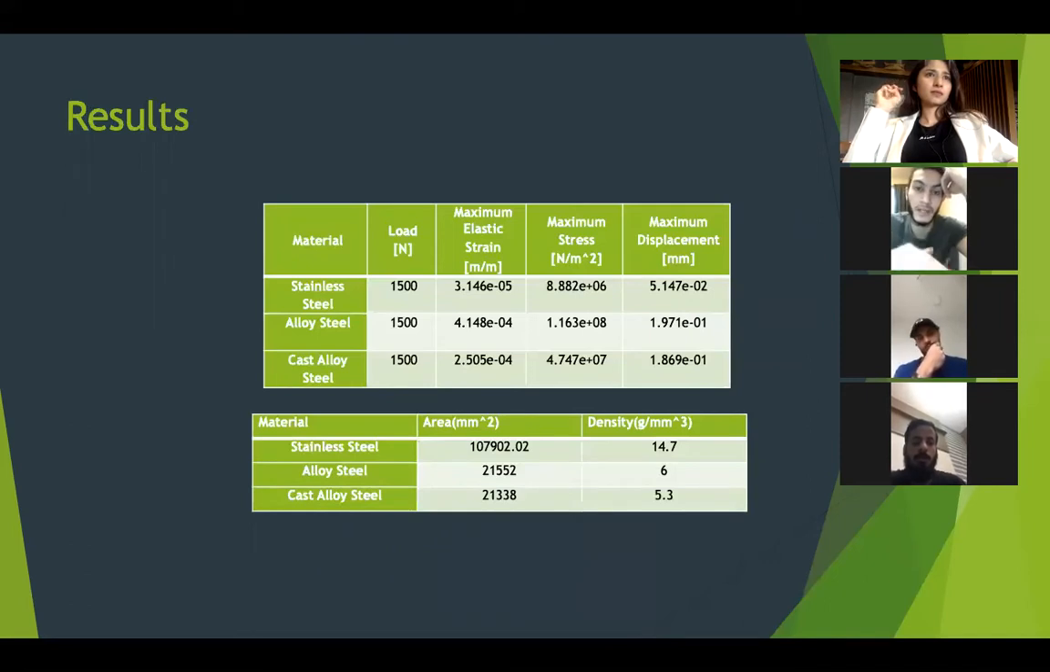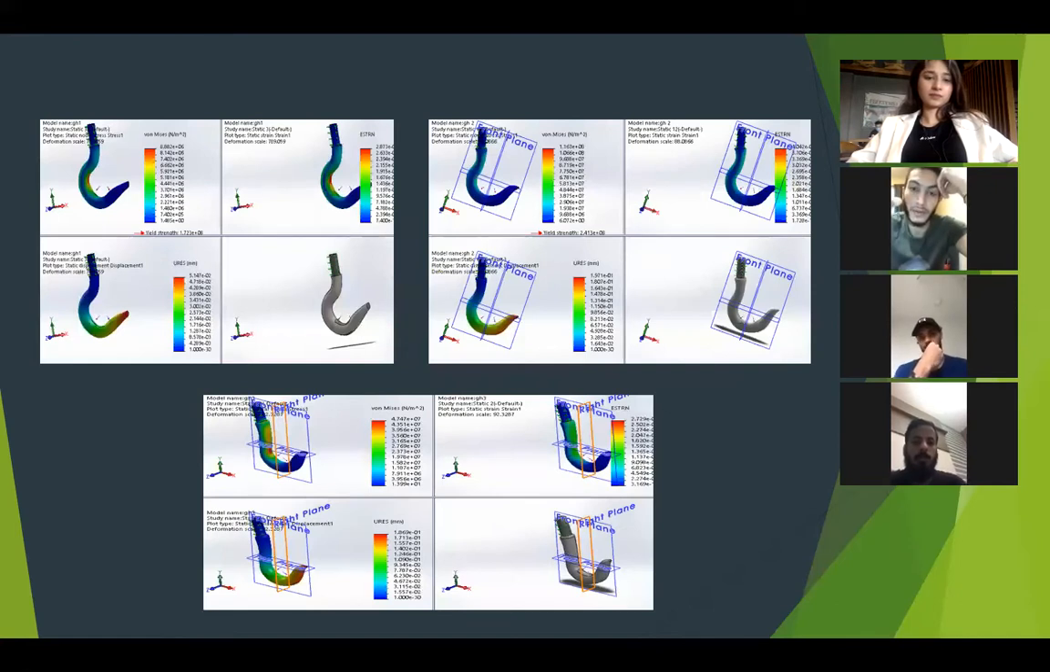As you can see in the previous slide, the red one is the maximum stress, maximum strain, or maximum displacement. The blue one is the minimum, obviously. So if you can go next, please.